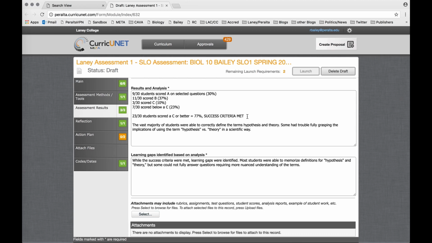If it didn't meet the success criteria, I still ended up identifying a learning gap. So it's not about whether or not you meet your success criteria. It's really deeper than that. So you'll notice the results part is kind of numbers, right? The analysis is more just a brief narrative on what I feel like I saw as an instructor. So I'm just saying the majority of students could correctly define the terms, but some had trouble fully grasping the depth of these topics and being able to use these terms in an appropriate way. So there was still a learning gap.